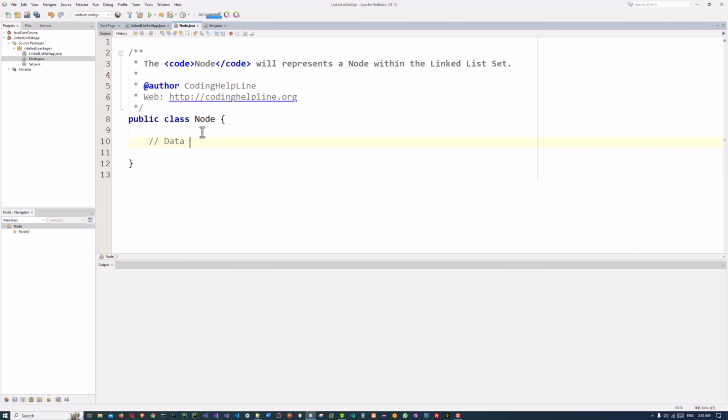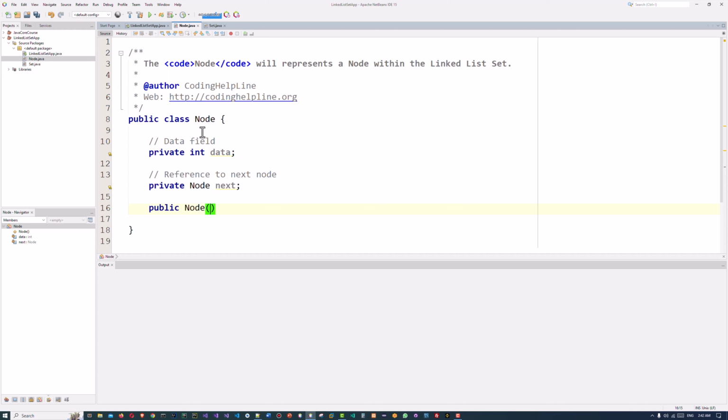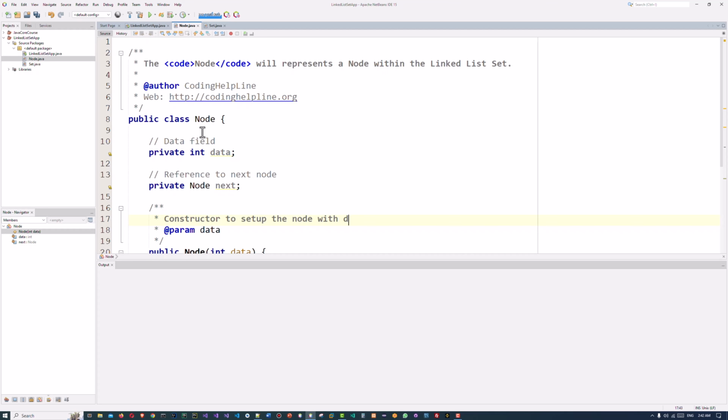So data field: private int data and reference to next node. That's it. We need a constructor to initialize the instance fields. Public Node, and let's say we pass data to it. this.data is equal to data and this.next is equal to null. Constructor to set up the node with data to hold.